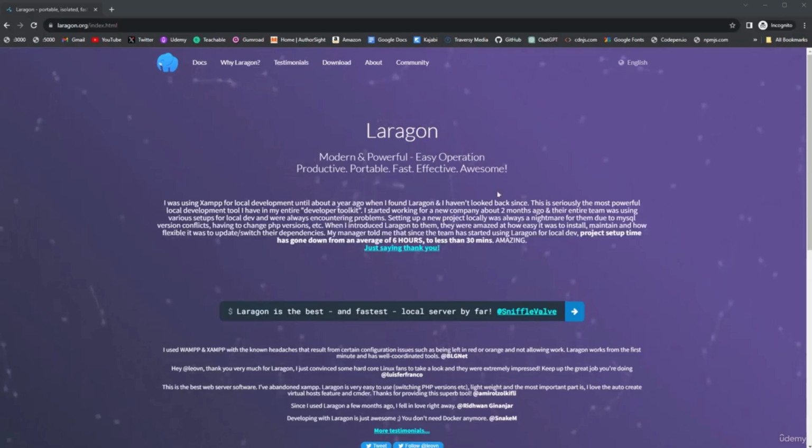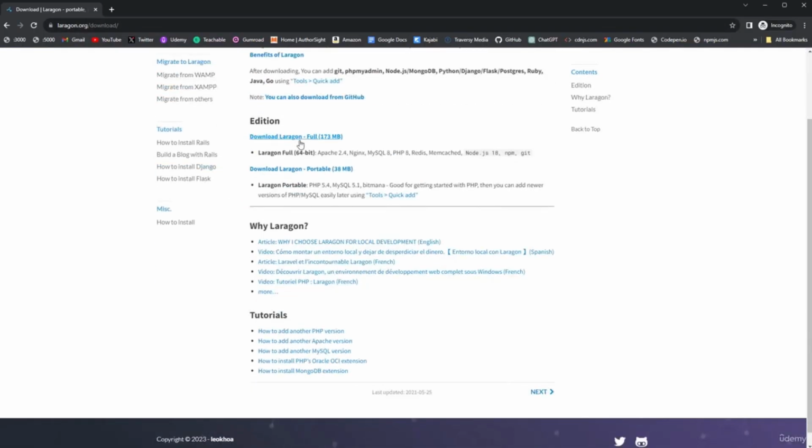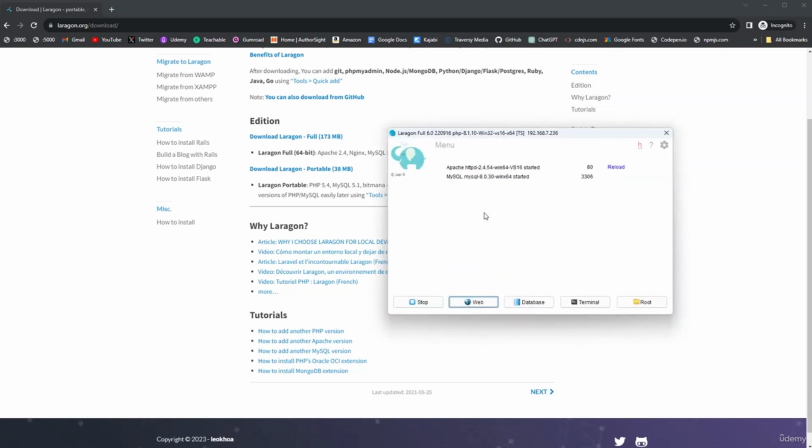So you can download Laragon from this website here, laragon.org. So you just want to go down to, you can either get the portable or the full. I would suggest just downloading the full and installing it. Once you start Laragon up, it will show you a screen like this, and you'll also have in the bottom right an icon that you can double click to open the screen. There's also a bunch of options if you right click.